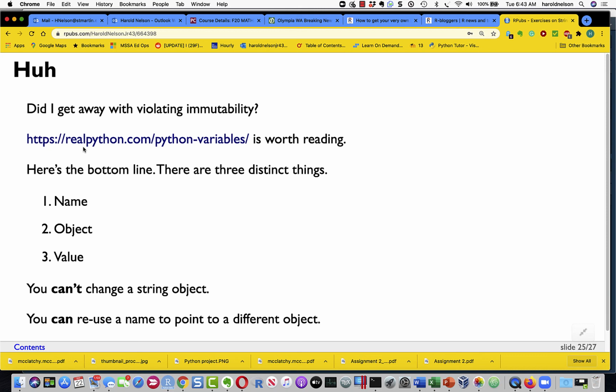So, did I get away with violating immutability? There's a reading here you can look at, and let me summarize what the reading says. In Python, there are 3 distinct things: a name, an object, and a value. You can't change a string object, but you can reuse a name to point to a different object. So when we apparently violated immutability, what happened is that we used the same name S, but the name S referred to a different object at the beginning of that code than it did at the end.